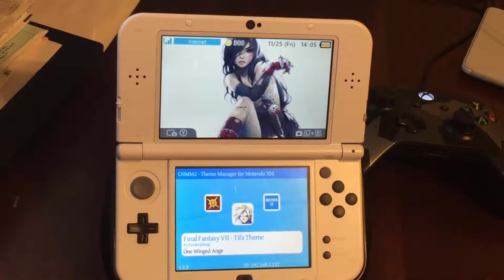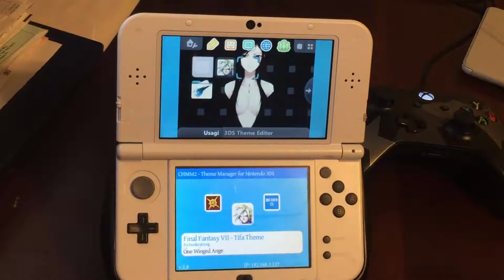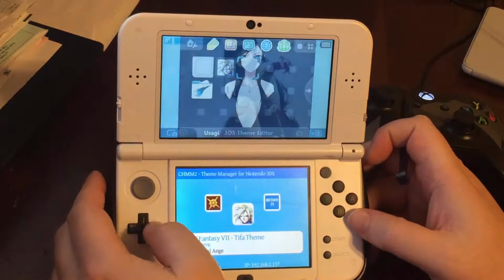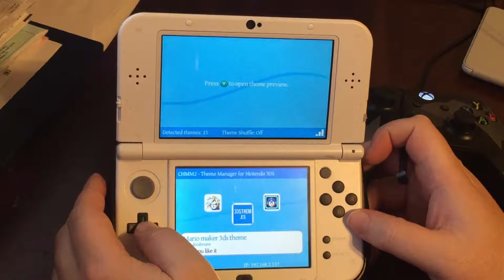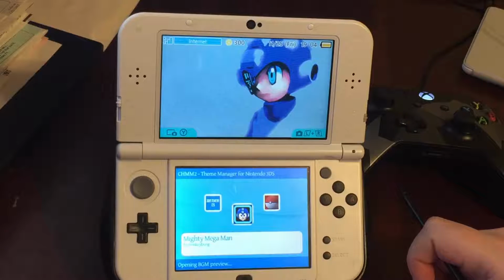So most of the themes that you're seeing here are things that I created, like this one in particular. And just trying to show you here how this works. So we're just going to go through a couple of themes, and we're going to take a look at the previews. And then when we identify one that we think will be awesome on this 3DS, then we're going to go ahead and install it.